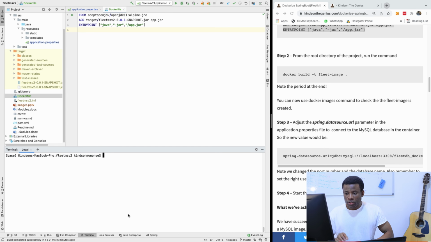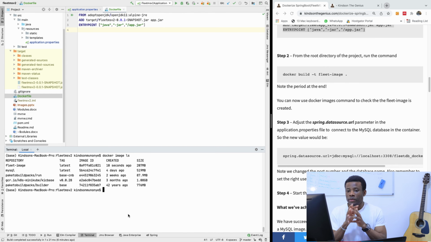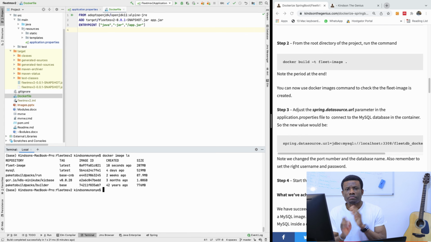So if I open my console and say docker image ls, we have the image there as fleet image tag latest. We have MySQL tag latest. So everything is working perfectly okay. What we now want to do is to run this application so that as it's running, it's going to also start up the MySQL container as well.